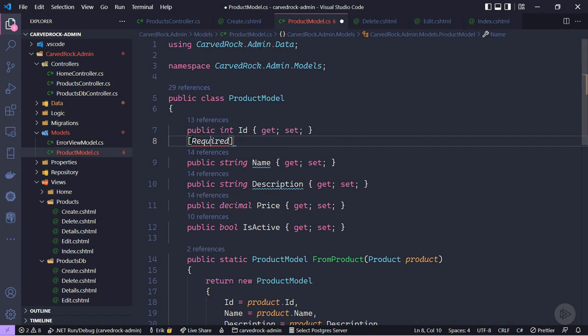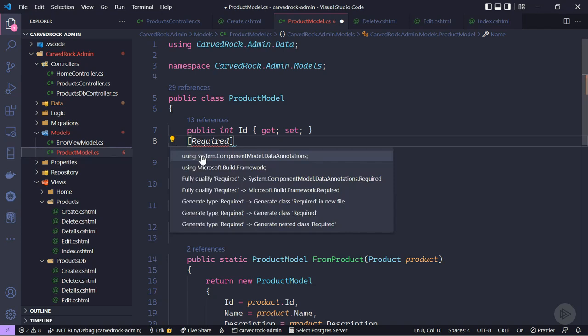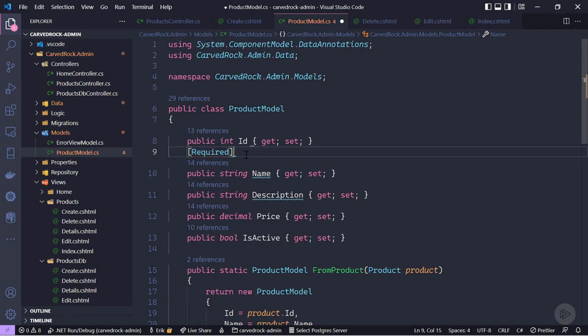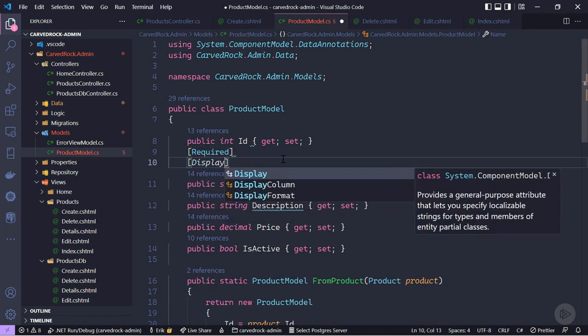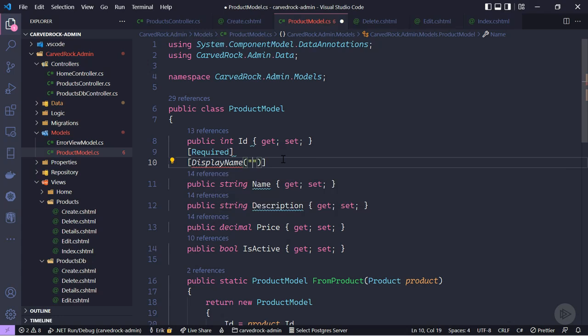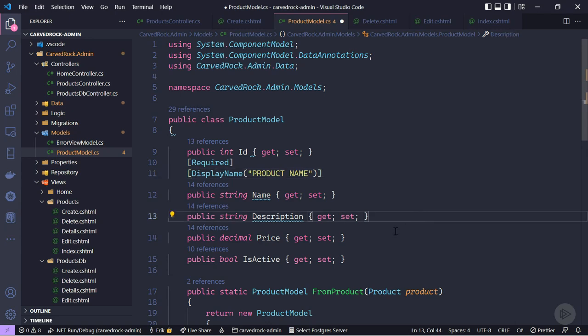To resolve this red squiggly, we can use the light bulb and add the using statement for System.ComponentModel.DataAnnotations. Another thing that you can do with these data annotation attributes is set the display name for a field. I'll do that here and set it to PRODUCT NAME in all caps, just so you can see clearly how it gets set. That requires another using statement, and now that's in place too.